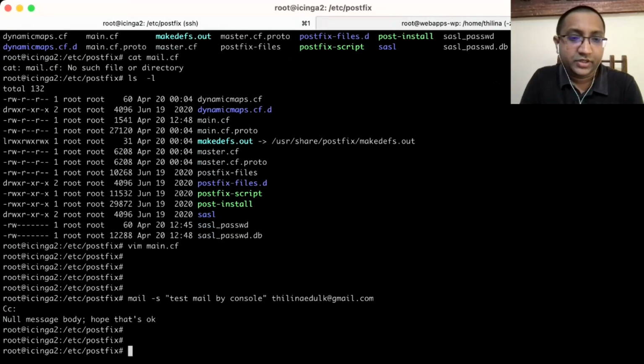Okay, so once you enter that command, it will first ask the CC value. Just click enter, and then it will stay waiting. That is just to get the message body, and then click Control D. You should click Control D to stop that message sending.